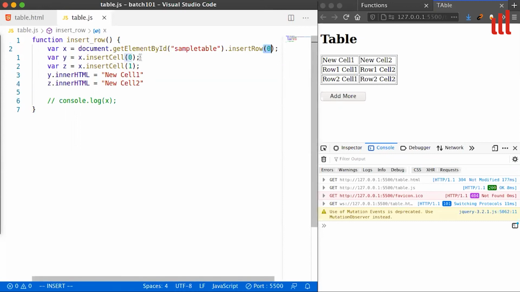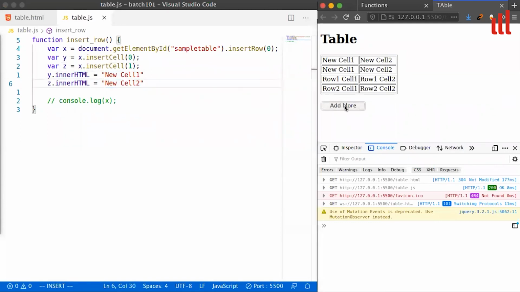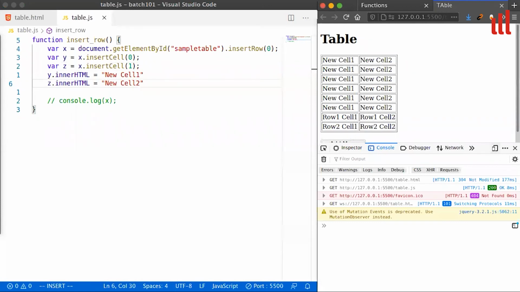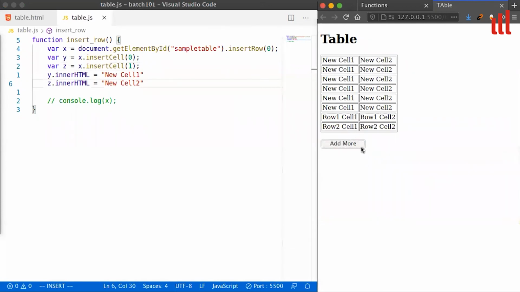Once you have added both the cells, you have to add the inner HTML text as well, the first time new cell 1 and the second time new cell 2. That's how it works. Again and again, when I execute the same function, you will be able to see it will keep adding the values. So that's how you can simply use JavaScript functions and events to manipulate your DOM object as well.